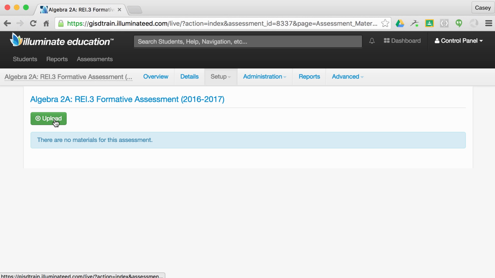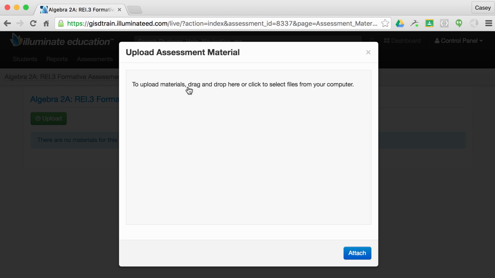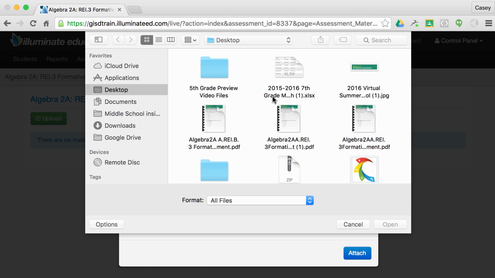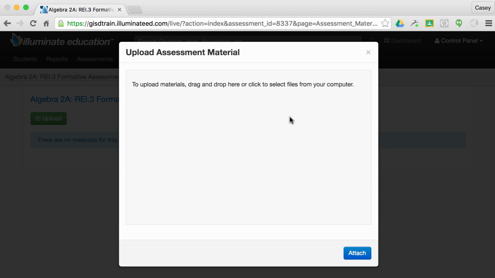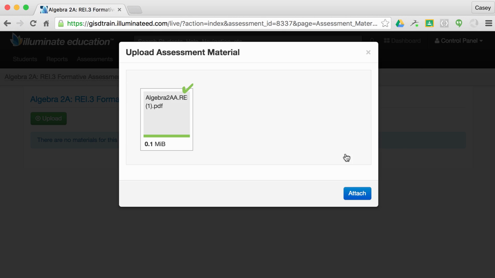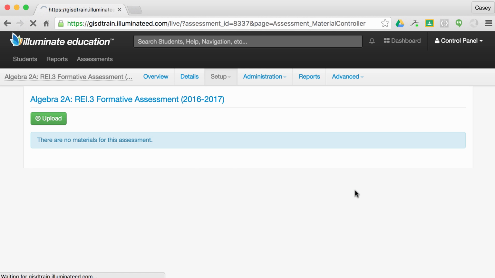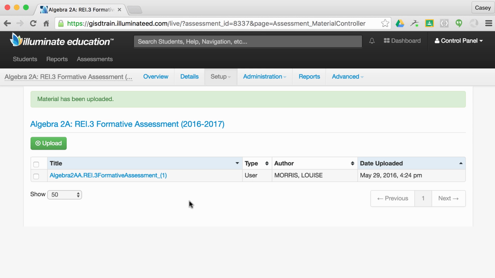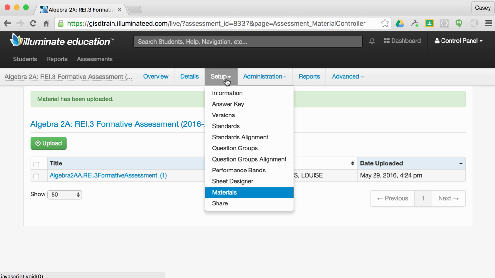Click on Upload. Now click in the space where it says to upload materials, drag and drop, or click here to select a file from your computer. We're then going to find that file on our computer and click Attach. You can see that we have the message that says material has been uploaded. So we're finished with this part of the assessment creation process. We're going to click on Setup, and then we're going to click on Standards.